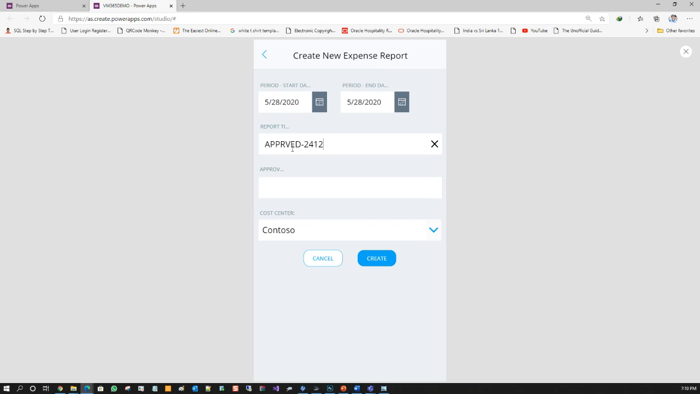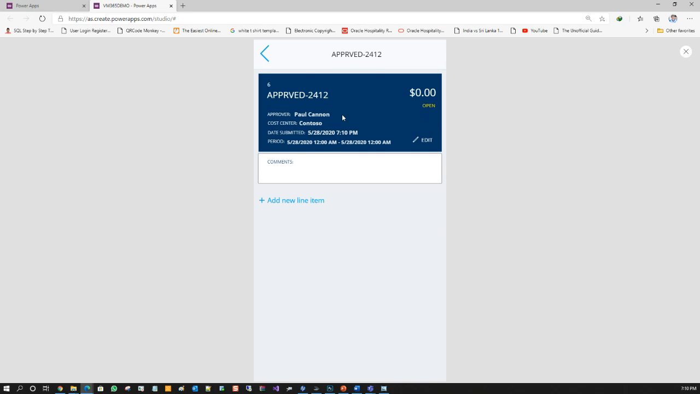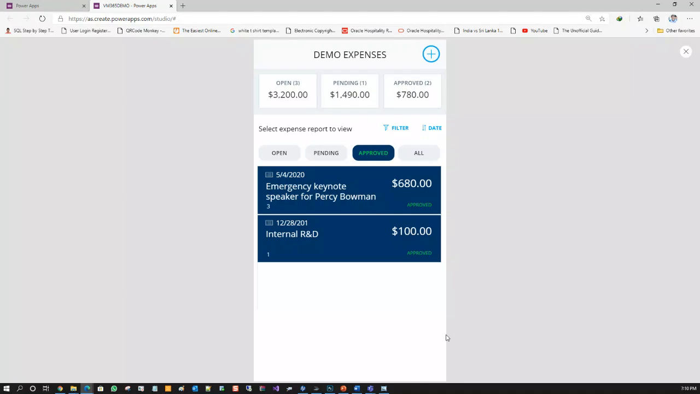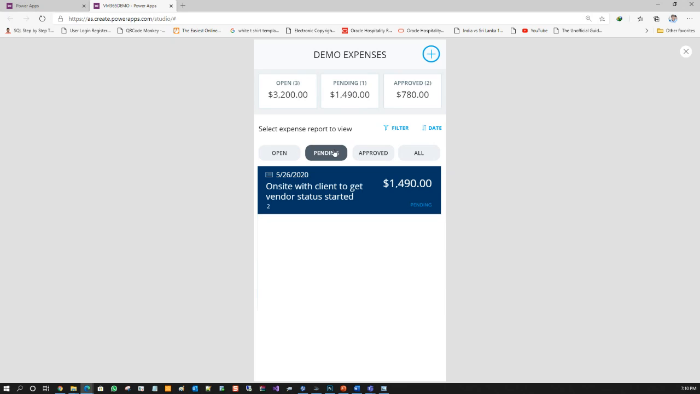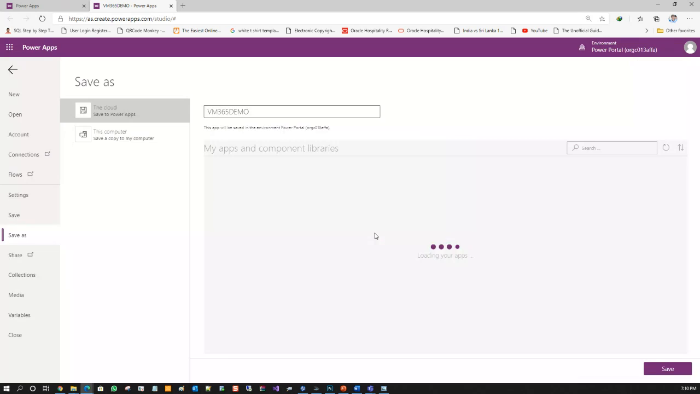Number maybe 212 and approved by Gohulan, and so it's come under. So you can see in the dashboard whatever the expenses we are creating and open pending expenses are here. What I can do is I can share this application with my colleagues or project team or other people, or even I can save this to my computer. I can send it through email.